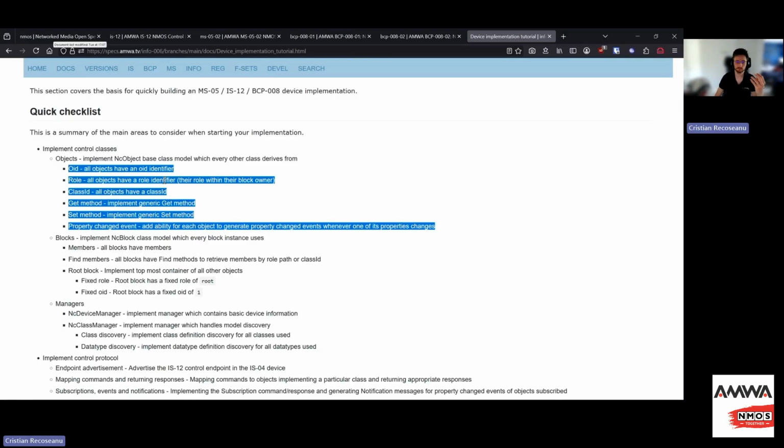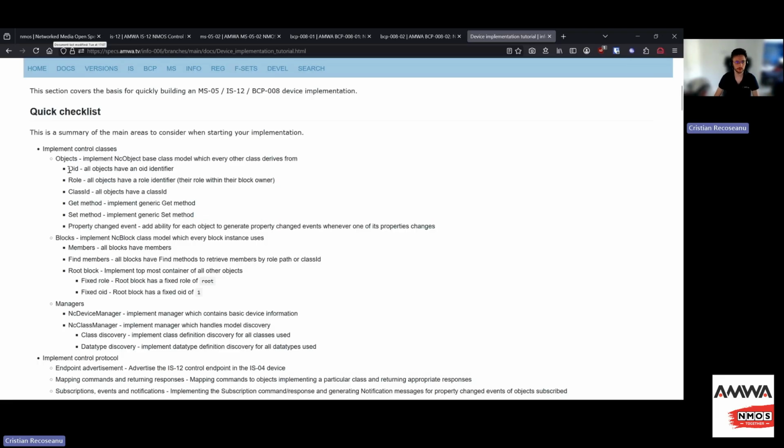We said the framework governs the modeling language, so that's where all these core classes are defined. So we're going to look at NC object. We need to find that it has an OID. We need to find that it has a role, which then obviously all objects derived from it have within their block owner. We're going to look at blocks afterwards. They all have a class ID, basically defining which class they represent, and they have this get and set method. This is how you can get any property value from the property list or set a property value, right? And then you also have the property changed event. So we're going to look at that.